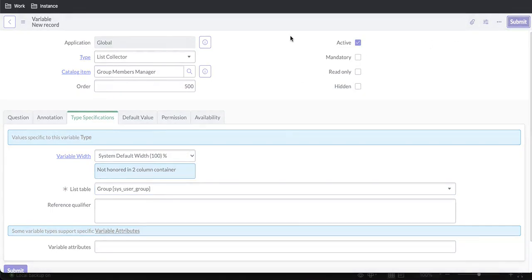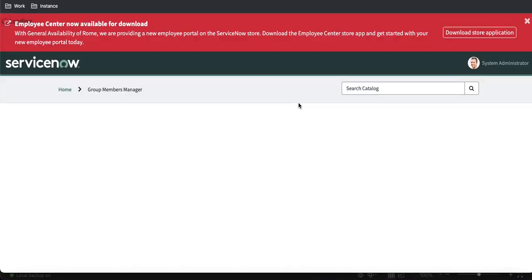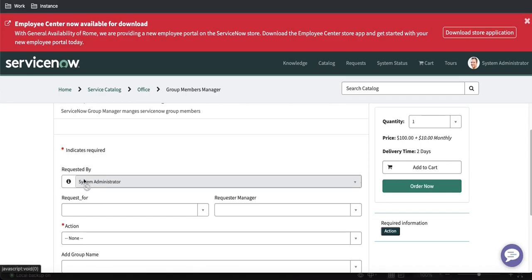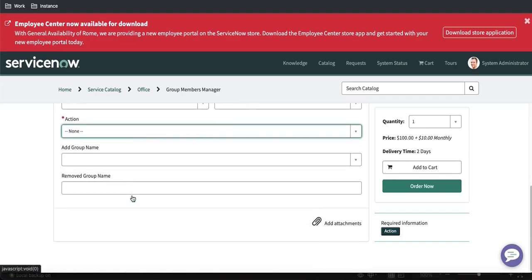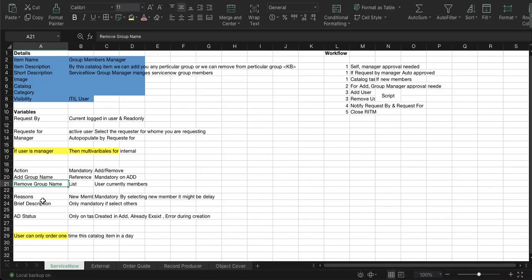So let's see what is the difference right now. If I refresh the form, we have requested by, which is mandatory by default. We have requested for, request manager name, action, and we have an add group name where I can select the group. We have a remove group name, and if you see, there is a small difference. This is the reference field and this is the list collector. So the list collector allows you to select multiple group names, and the reference field allows you to select only one group name.